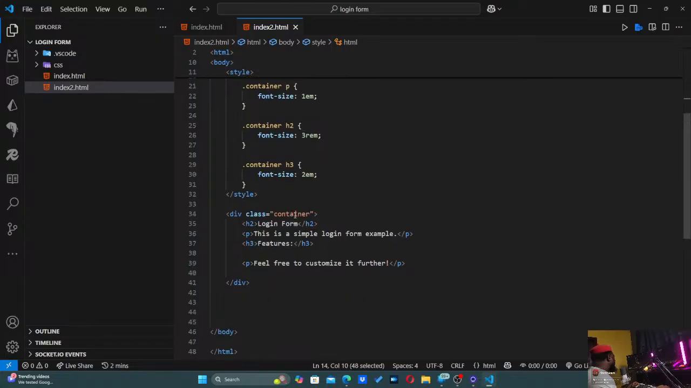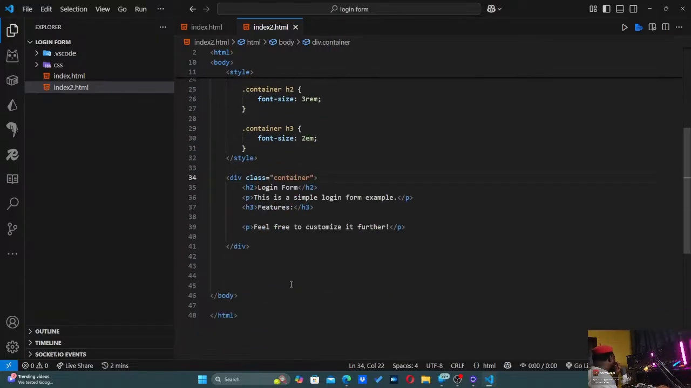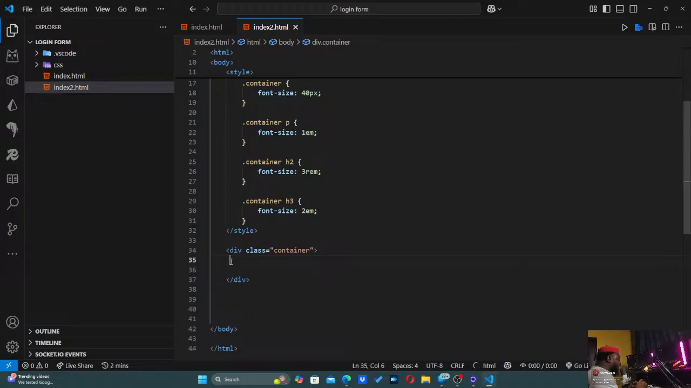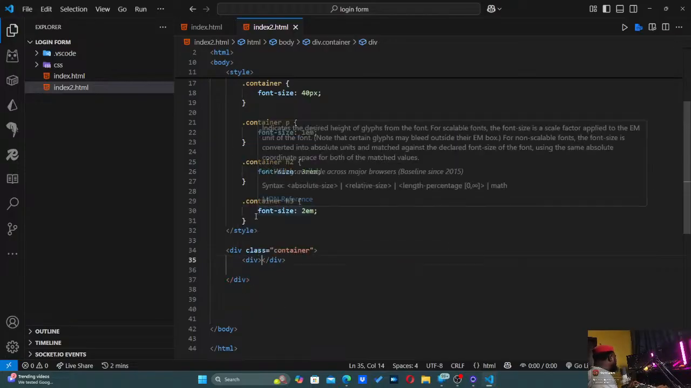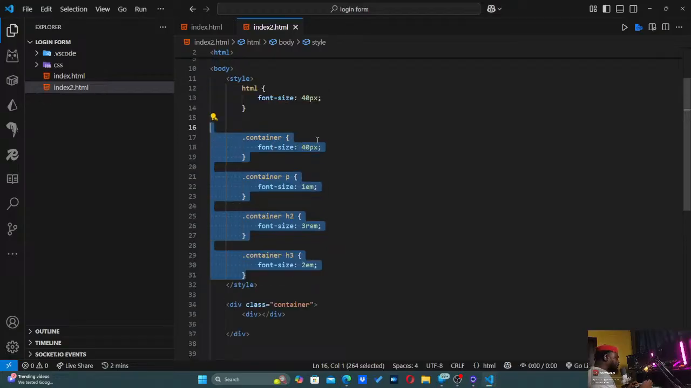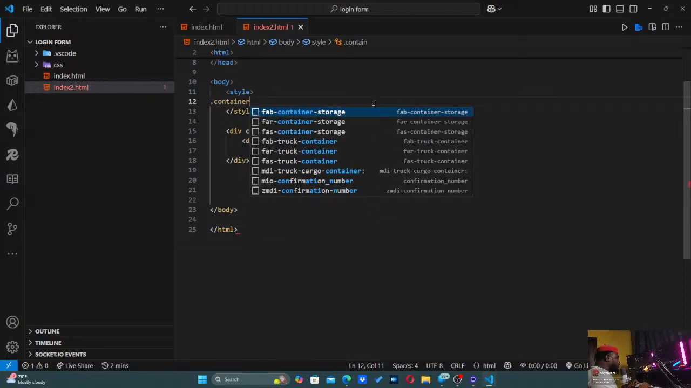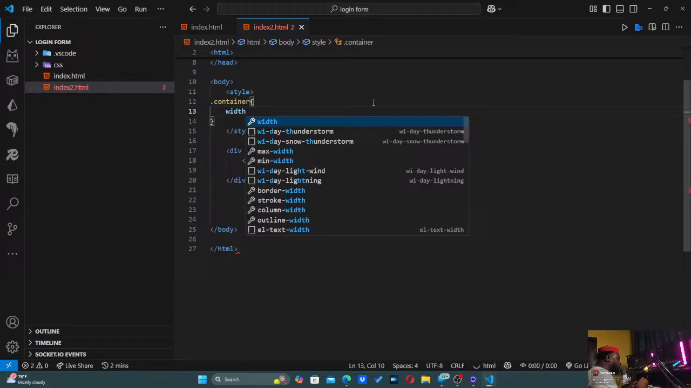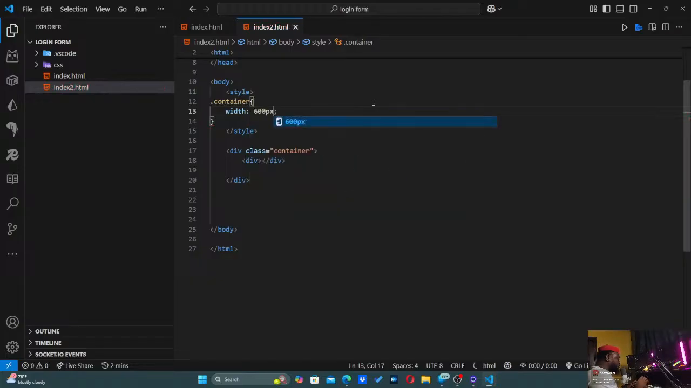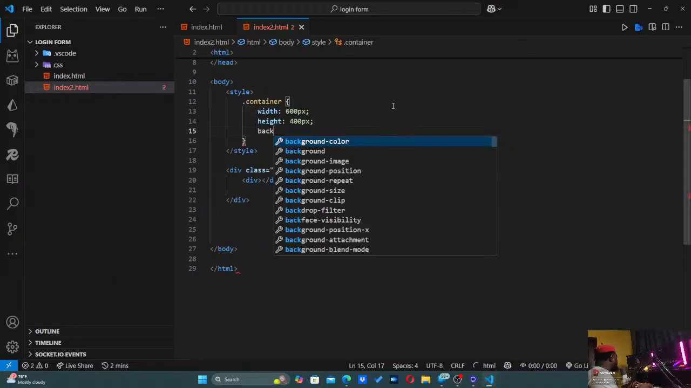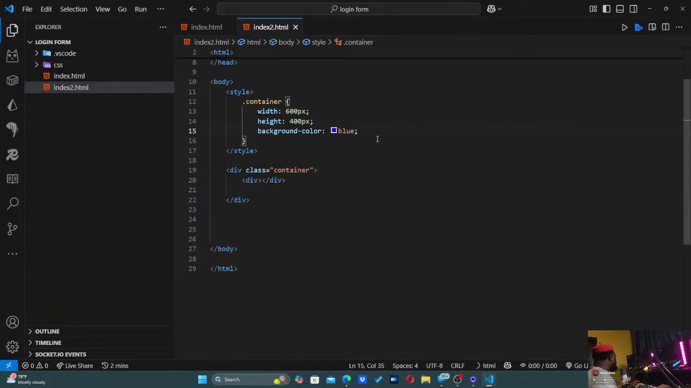Let's say we have this div now. Let me remove all this. I want to have another div inside. Let me remove all this CSS. So now, first of all, I will say container. I want to have container first. That's the parent. I want to give it width of 600 pixel. And then the height should be 400 pixel. And then the background color should be blue, just like we did before. Now let's look at it.